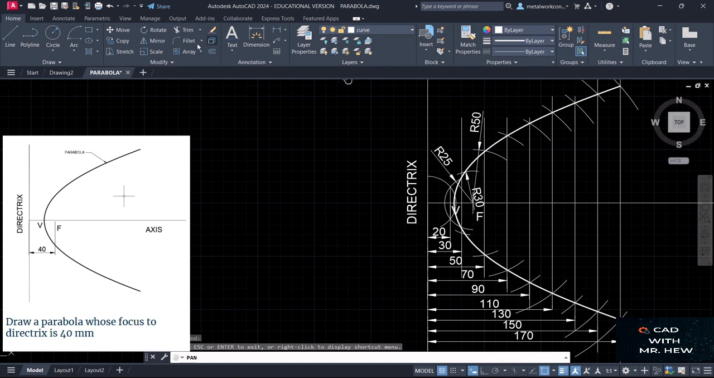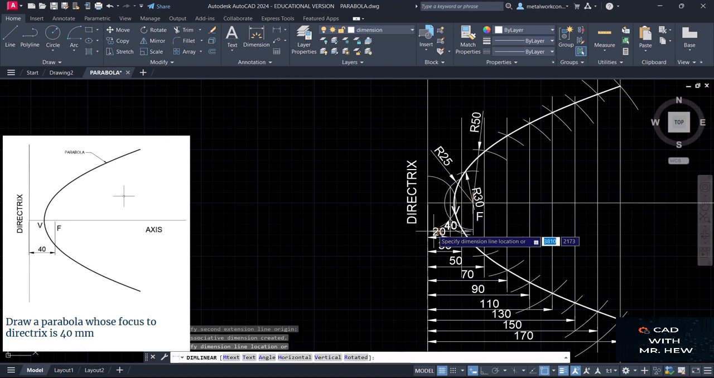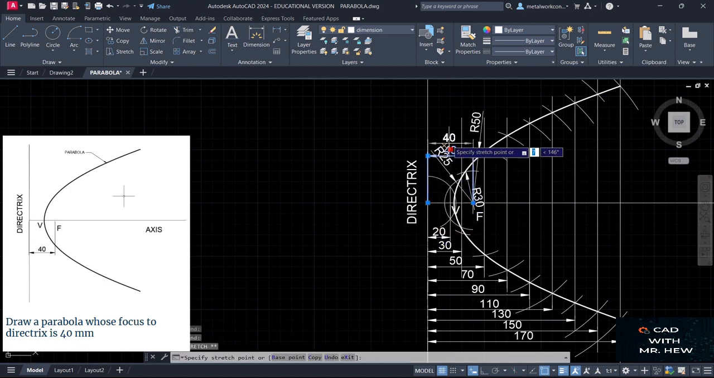Let us put on that 40 millimeters. So we're going to go to dimension, going to measure, and we need to indicate this 40 millimeters. All right. So we come here, come there, come down for 40 millimeters. All right. And this brings us to the end of today's video. In today's video, we looked at how we construct the parabola given the eccentricity of 1 and the focus distance was 40 millimeters from the directrix.